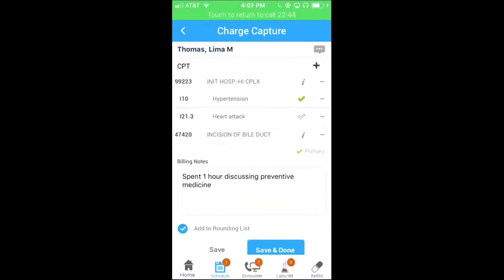And then at the bottom, you have add to rounding list. Now, if this is a patient that you're going to be seeing for the next couple of days, you would want to add them to your rounding list because that adds them to the short list on your home screen, which means that you wouldn't ever have to go to the patient's hub. It just saves you steps.